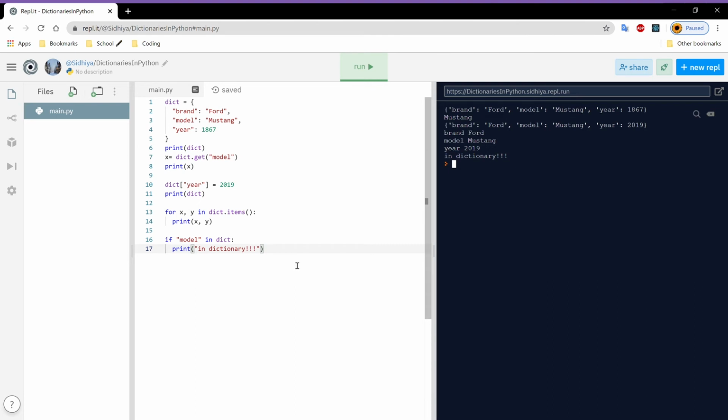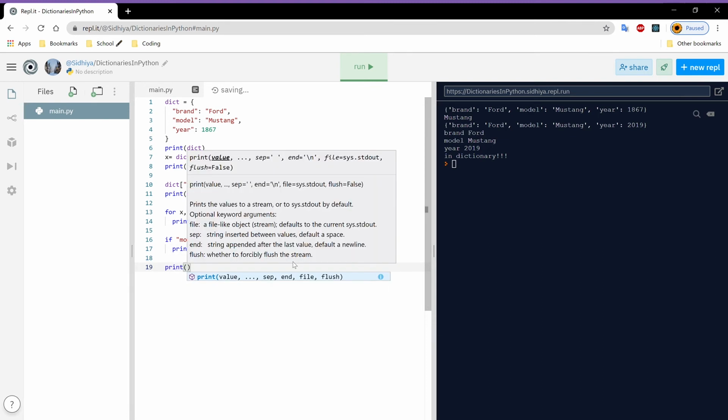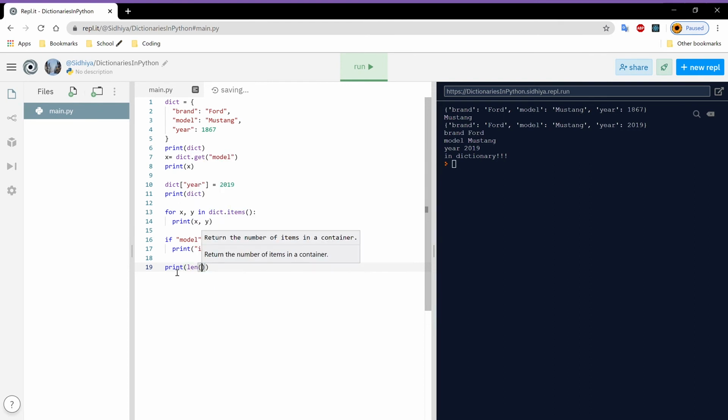Okay, now another thing you can do is you can determine how many items or key value pairs the dictionary has. And you do this using the len function. So let me show you. What you can do is you can directly print len, and inside of these parentheses, you would write the dictionary name. So our dictionary is called dict, so we write dict. So as you can see, the length of dict is 3, so it prints 3. So there are 3 key value pairs.